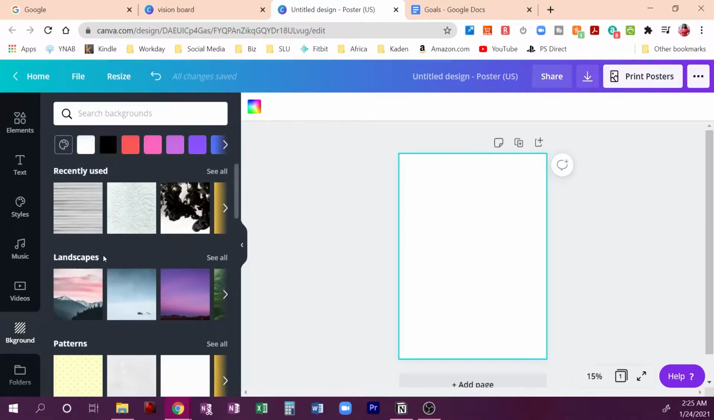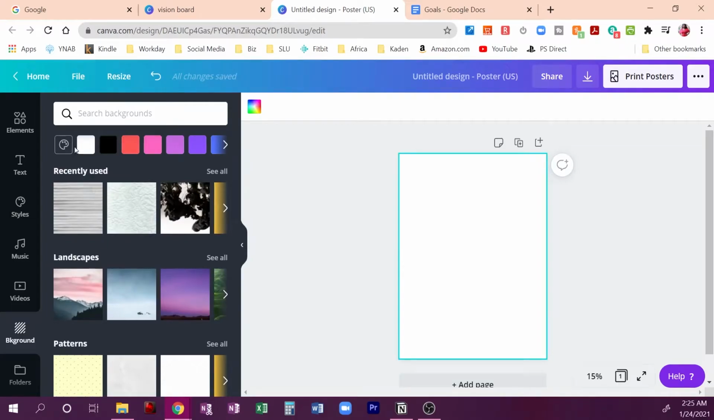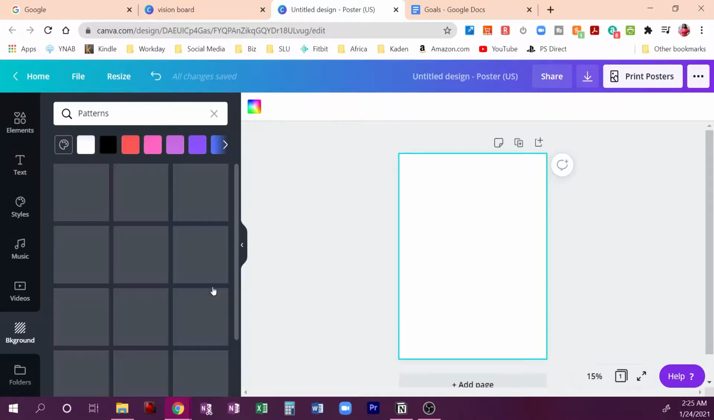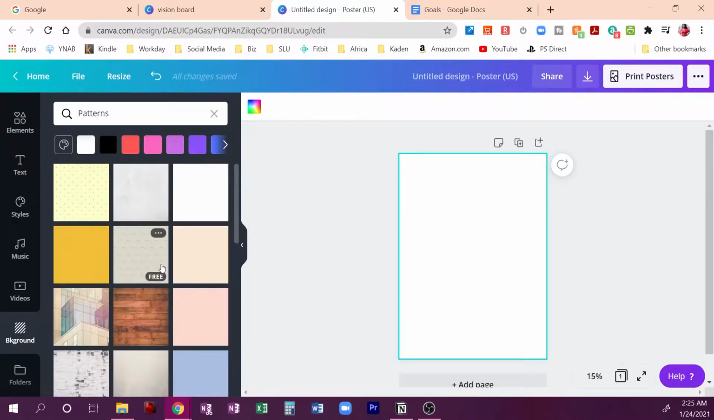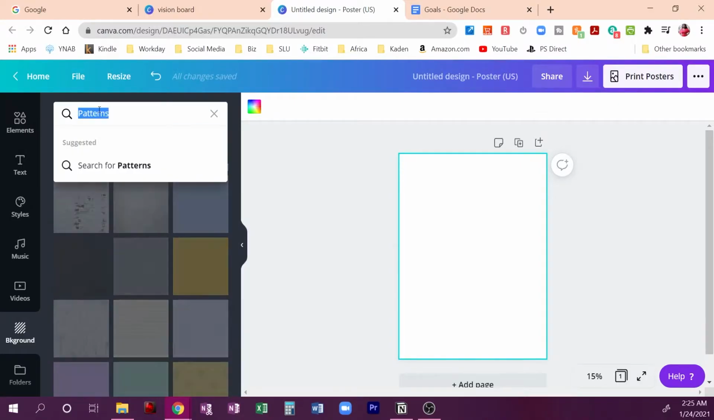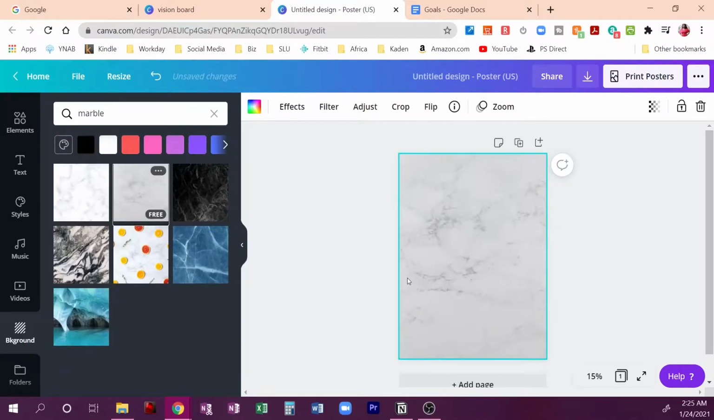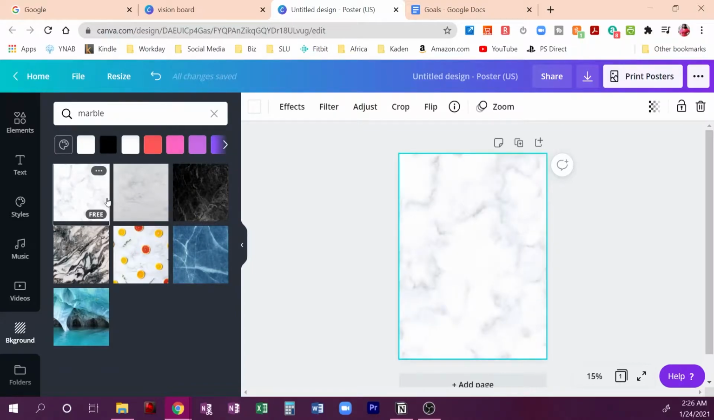First off, I want to have a background. So I'm going to go back over here, scroll down, and choose background. Here you can get different pictures you can use as your background to start the process. I'm just going to go with the white, which is already white, but I may do a little bit of a pattern. So let's see what they have in patterns. I kind of wanted something marble, so I'm going to type in marble to make it easier, and we're going to go with that.